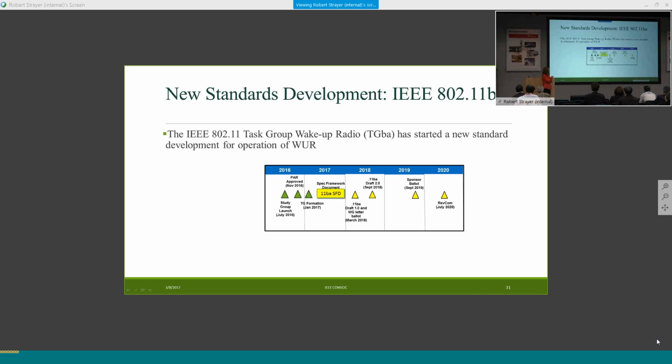Anyway, as usual with the 11 standard, it goes through a long process of defining the protocol and drafting it, and then goes through comment resolution to the final standardization. So I'm done.